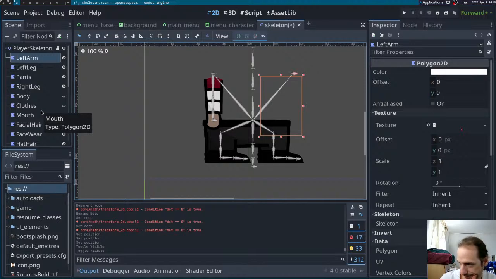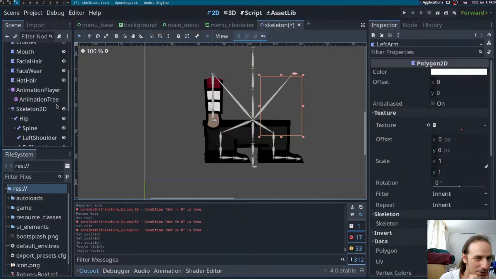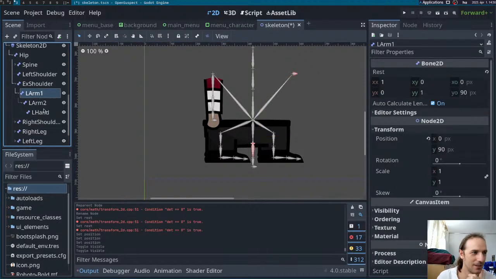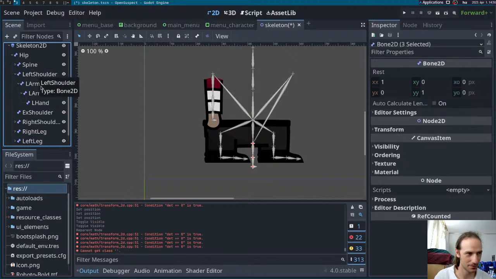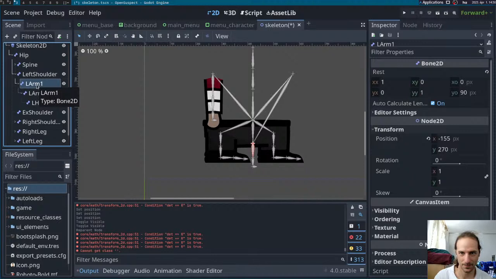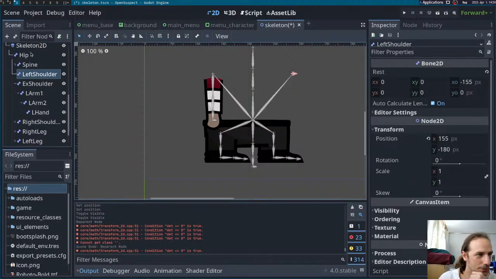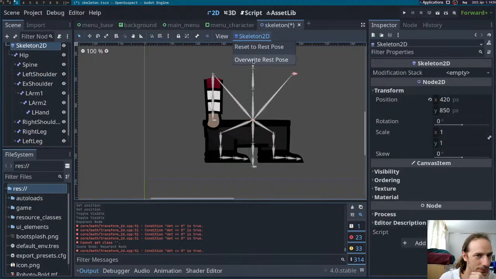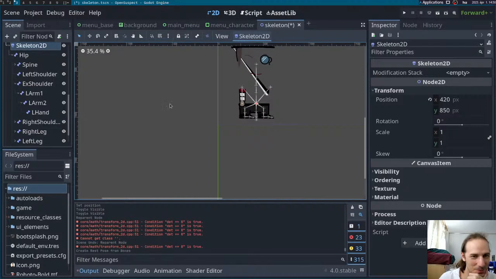But now, where did the left arm disappear? Why did it? Okay, let's put the left arm to the left shoulder instead of the X shoulder. And I guess left shoulder this. Okay, let's reset. We need to put this one as the... Okay, this is the arm now.